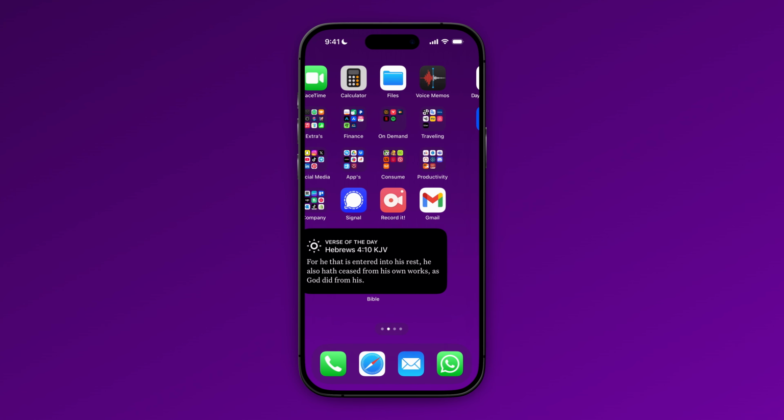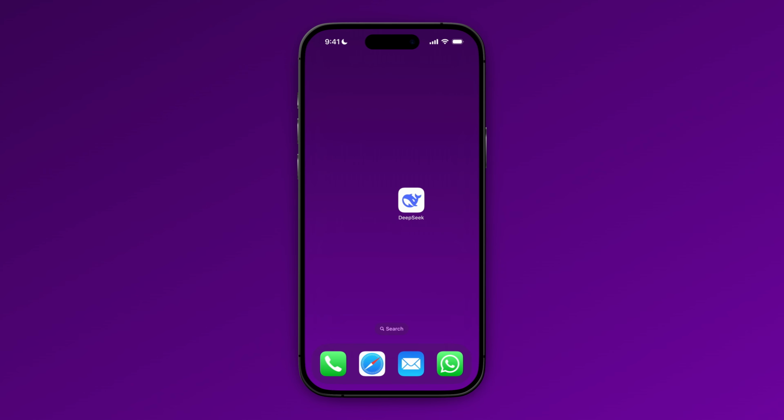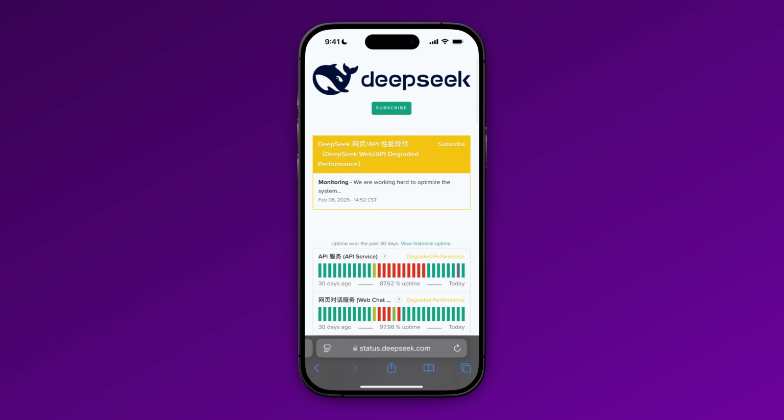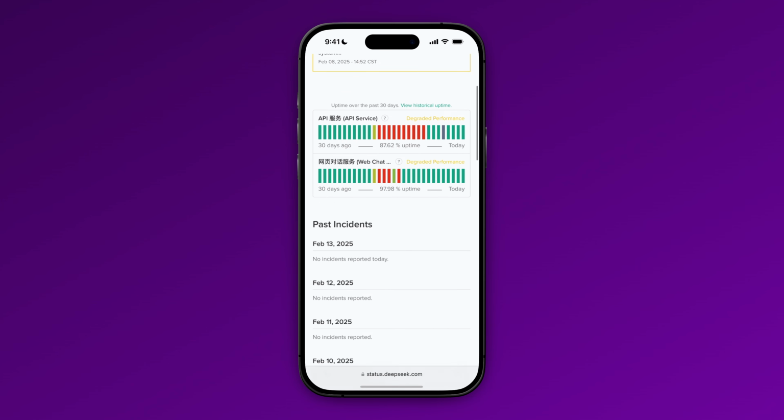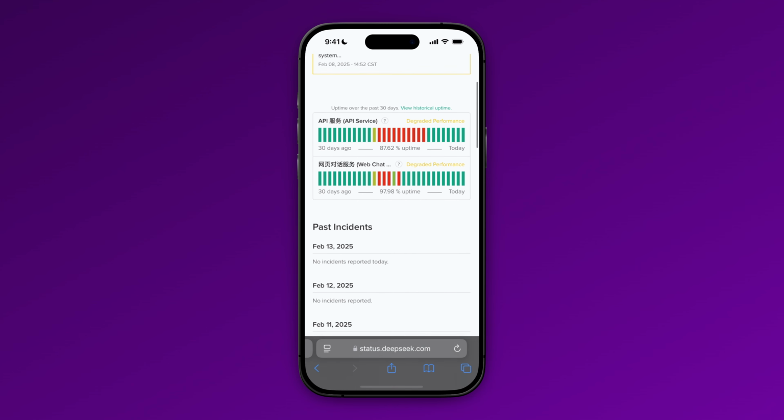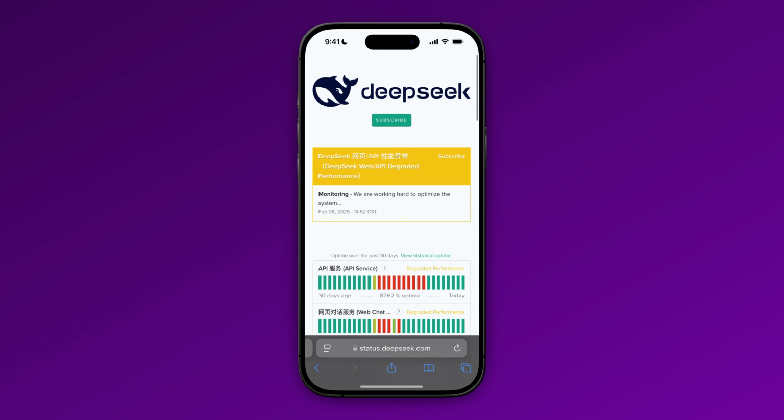And if it still does not work, then you can check online if there are servers down at the moment. You can do that at status.deepseek.com. Here you can basically see every report that is being made by DeepSeek itself. This way you know if there is an outage or something like that.